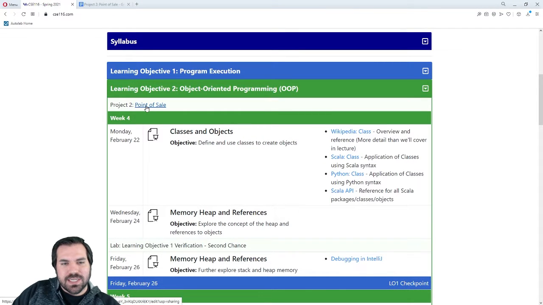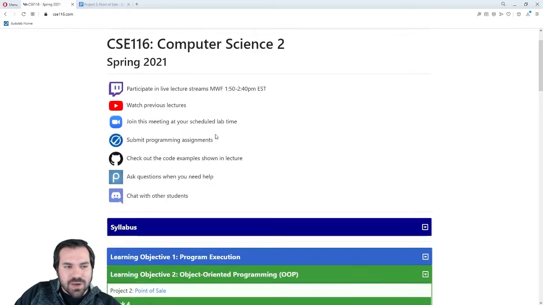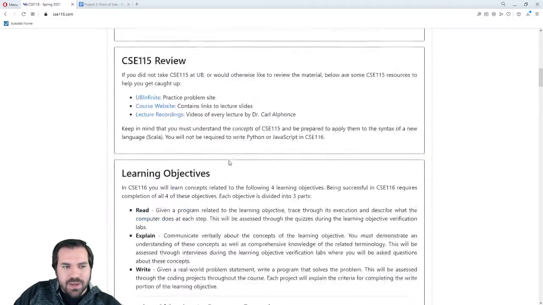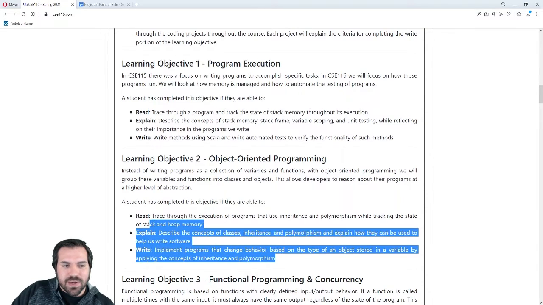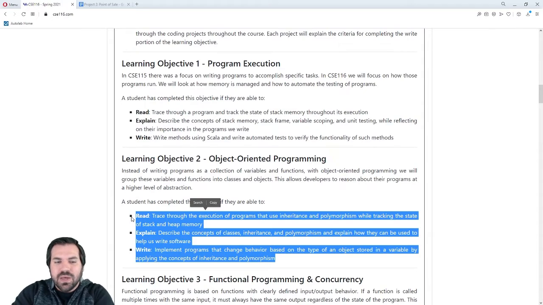So the big announcement today, the point of sale assignment is out, and we are starting object-oriented programming. We are officially in Learning Objective 2. Just a quick reminder that what I need to see out of you for each learning objective is in the syllabus. We are moving on to Learning Objective 2, which is really mostly about inheritance and polymorphism, and also references and heap space. So quite a few juicy topics to dive into.